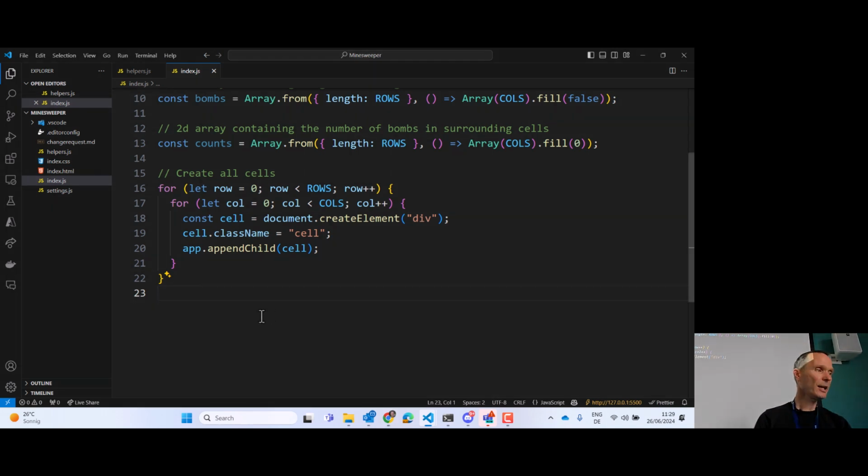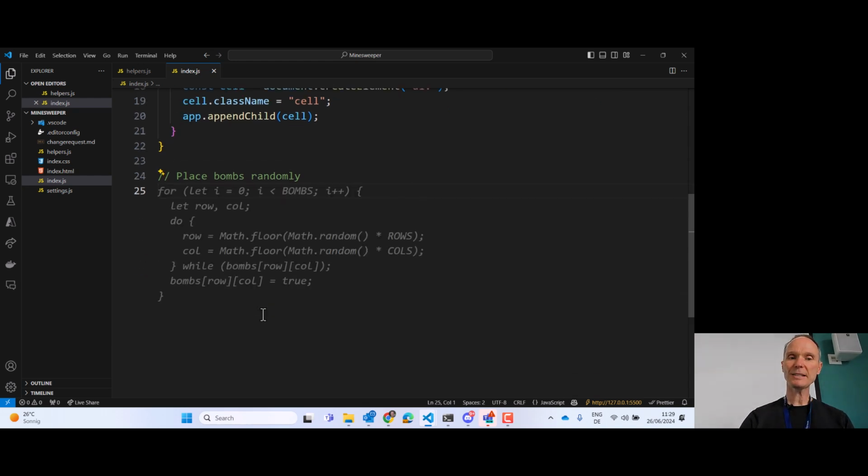The next thing that I would like to do is place bombs randomly. That is also pretty simple. Let's see what it does. It's going through all the bombs and places it there. I'm not happy with that one. I want to place exactly 15 bombs, but sometimes randomly it might happen that the same index comes up twice.